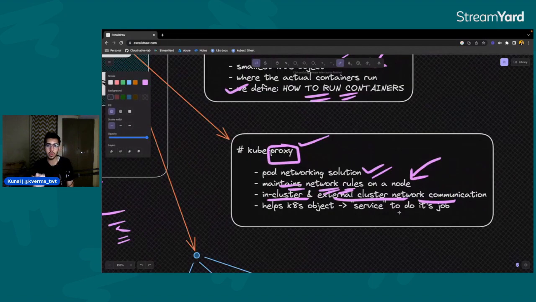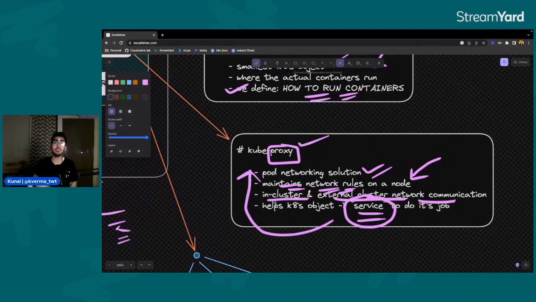And the main thing to note here is that the actual communication which happens is done by the Kubernetes object called the service. The actual communication between two components, be that external, be that internal to the cluster, happens through the service Kubernetes object. And Kube Proxy basically helps it to do that because Kube Proxy contains all the IP tables, the IP addresses of the components, and it helps the service to do its job. Essentially, that's what Kube Proxy does. I hope you got the gist of what Kube Proxy does.